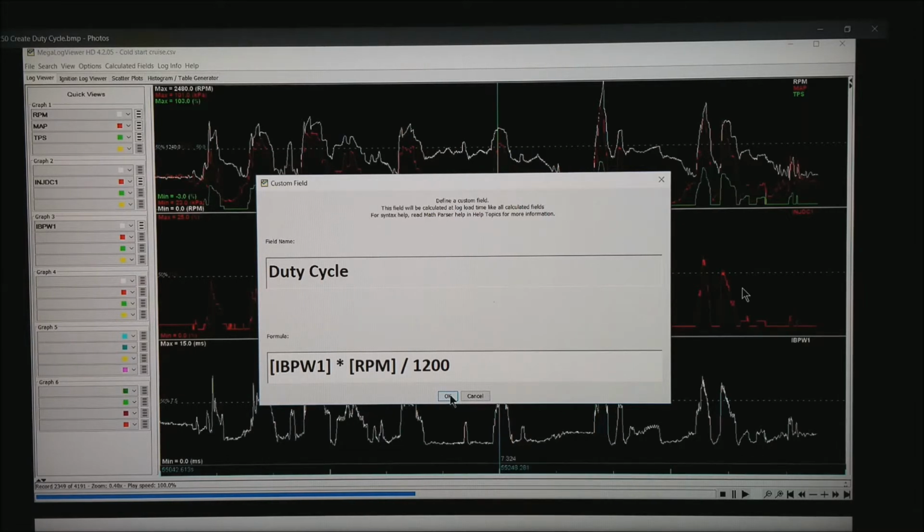Then what you want to do is go to Calculated Fields, Custom Fields, create a new custom field, and we're going to create one called Duty Cycle. You can call this Duty Cycle High Res if you want, whatever you like the name of. And down in the formula, what you want to do is take the injector base pulse width 1, and this is all case sensitive, space sensitive, that sort of thing. So injector base pulse width 1 times RPM and divided by 1200. The 1200 gets you to duty cycle from RPM to milliseconds.